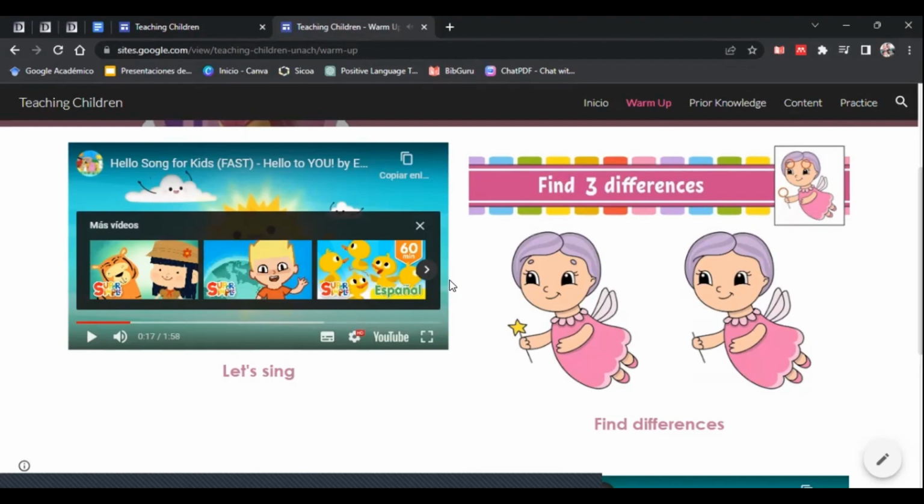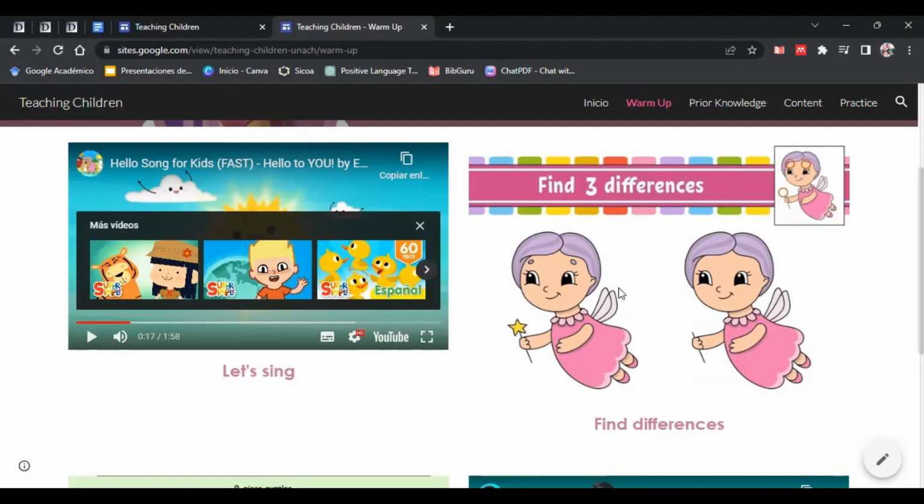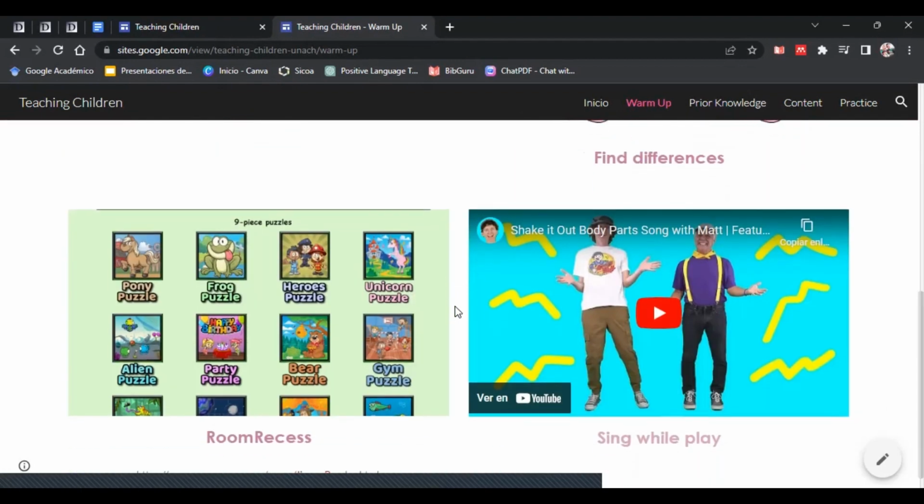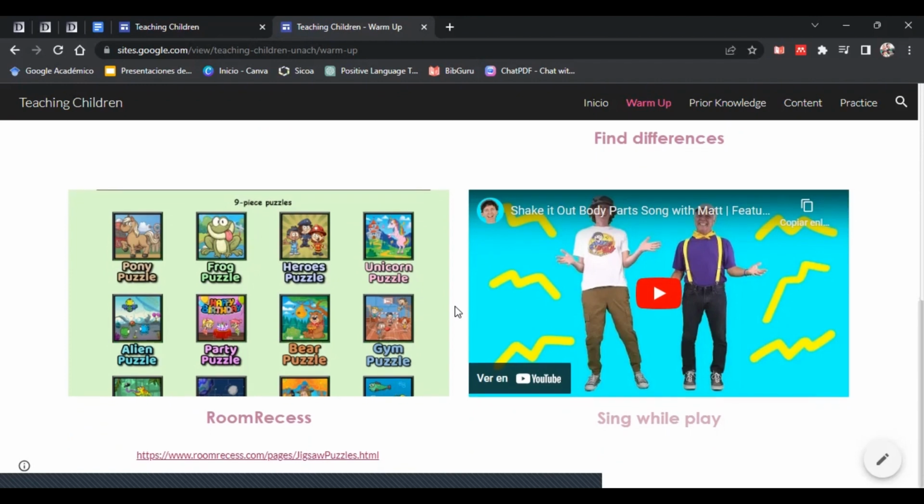Another activity that we consider is a good one is find the difference, because the child needs to find just 3 differences in this picture. Another activity that was thought of is that of puzzles, since children love to put puzzles together. For this reason, we create a direct link to a puzzles page where we can find many of these activities.